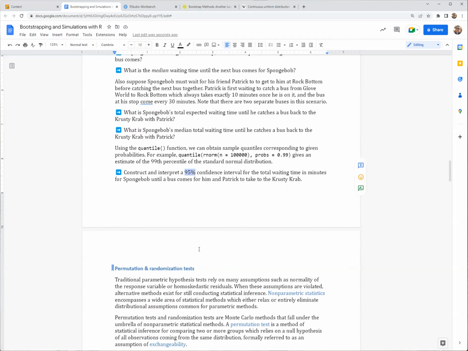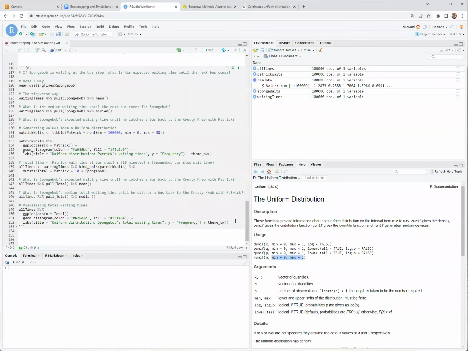One way to think about a confidence interval is as a construction of two percentiles that capture 95% of the data. So you could have the 2.5 percentile and the 97.5th percentile as cutoffs, so that you have 2.5% on the outside in each tail, leaving you 95% in the middle for your 95% confidence interval. So we'll use the quantile function and that idea to get a 95% confidence interval here for their total waiting time.